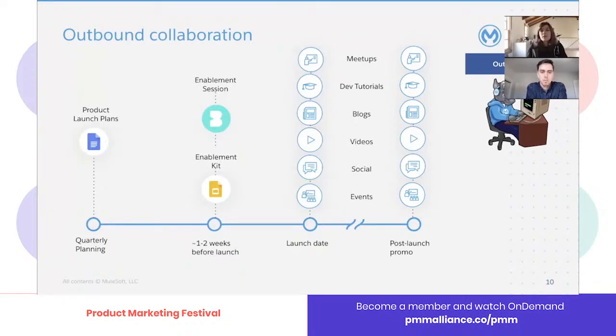And as the launch date comes, that's when all the comms start about the new product or improvements, both from Mulesoft and from the community. So we see our champions starting to host events, publish content, advocate on socials for everything we just announced.